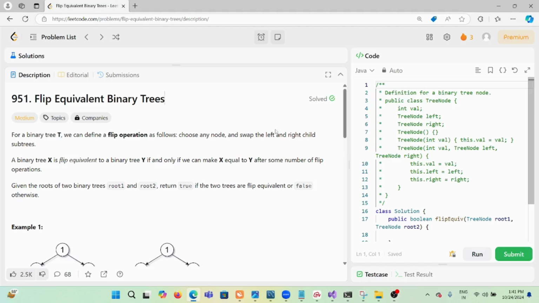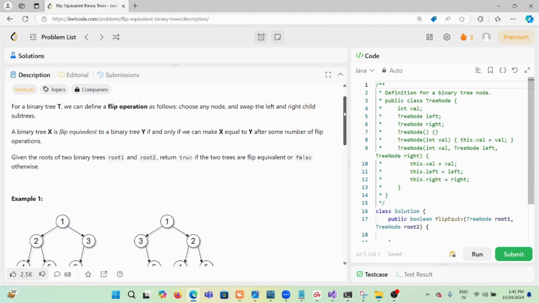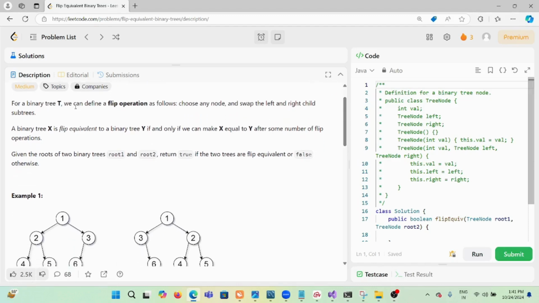Hello guys, so today we are solving this problem, flip equivalent binary trees. For a binary tree T, we can define a flip operation as follows: choose any node and swap the left and right child subtree. So that is called a flip operation.